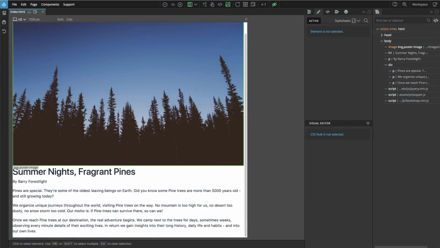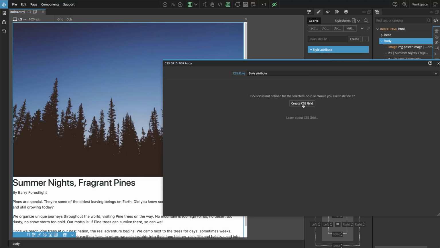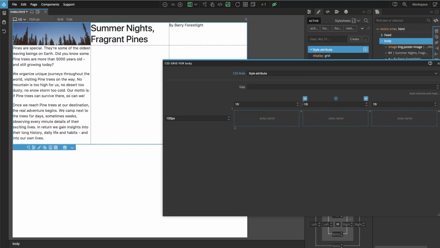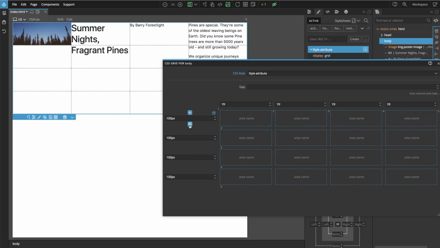To create the grid, we select the container element and then click on Edit Grid icon and choose Create CSS Grid. And here we can add new rows, columns and rows as needed, and also adjust the gap.